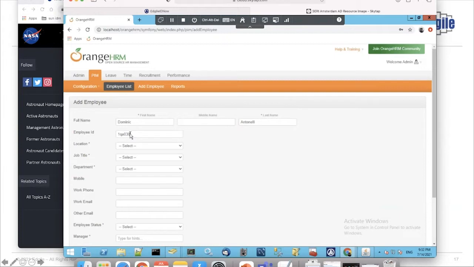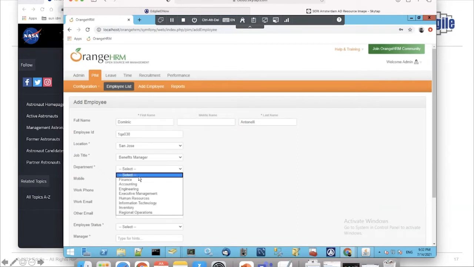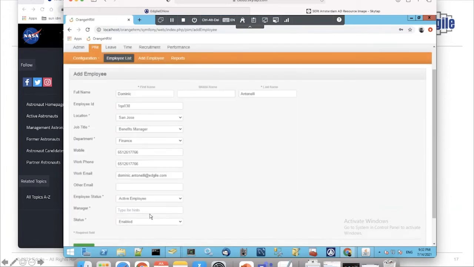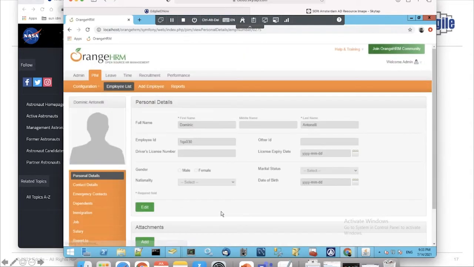So this is the employee ID. They are based out of San Jose. They are a benefits manager. They belong to the finance department. Here is their mobile, and then this is their email. They are hired, so I'm going to set them as an active employee, and they report to Carlos Perkins. And I have just hired them.